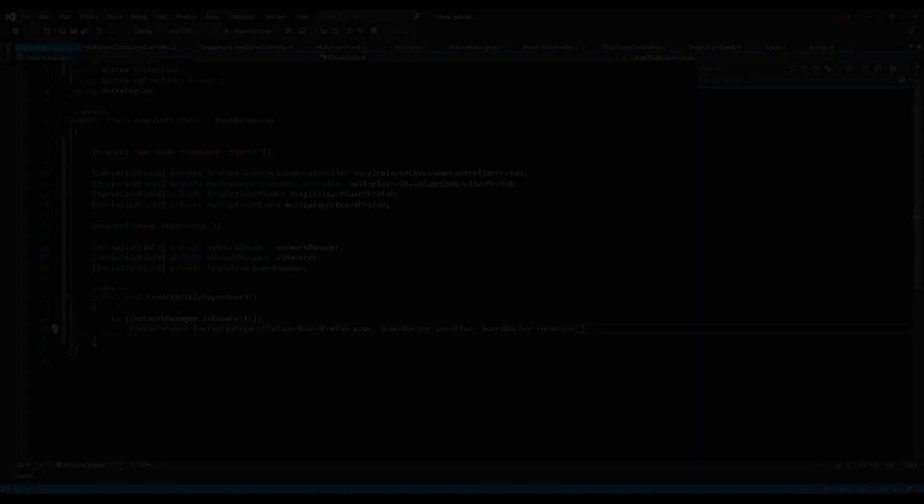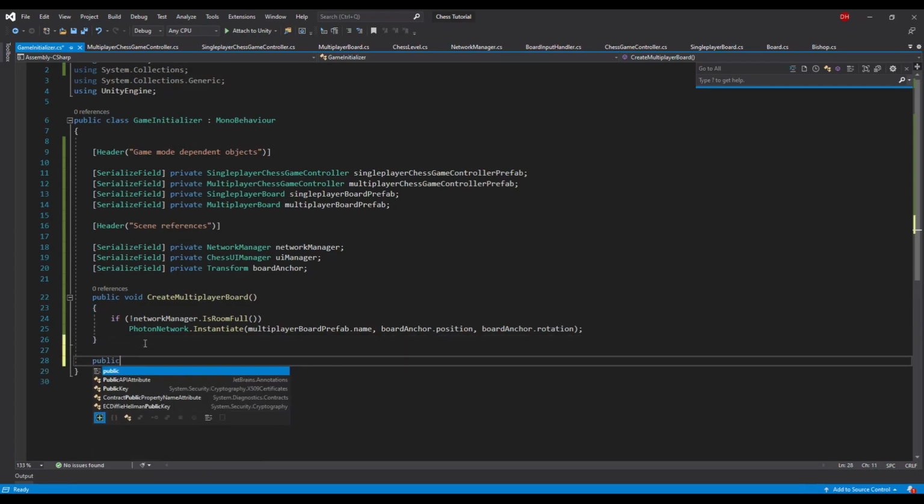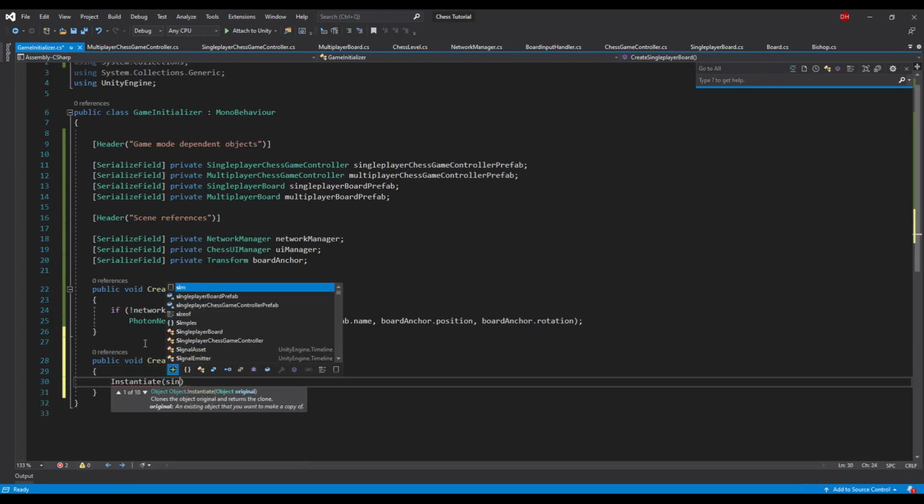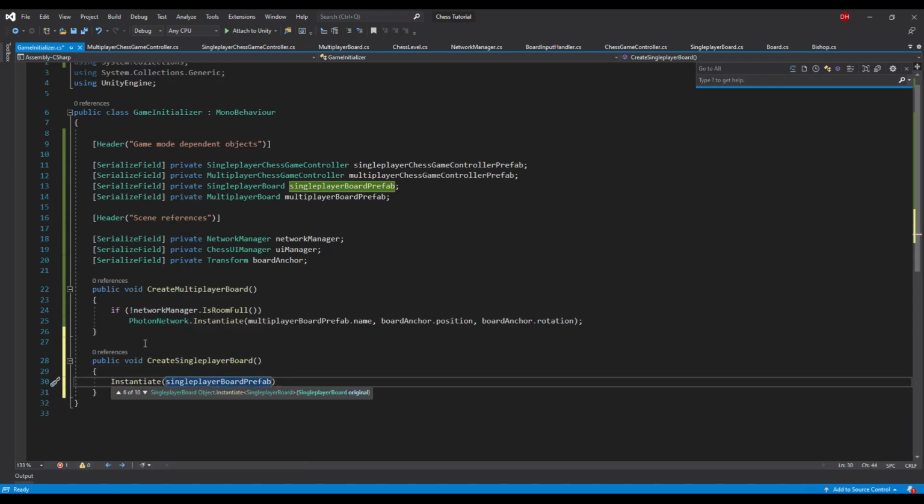Back in the game initializer script, let's take care of instantiating a single player board. Here we will just use a simple Instantiate method with a board anchor transform as a parent.